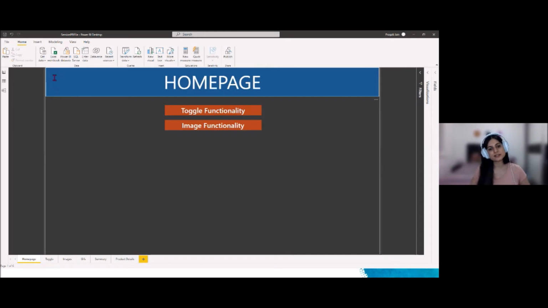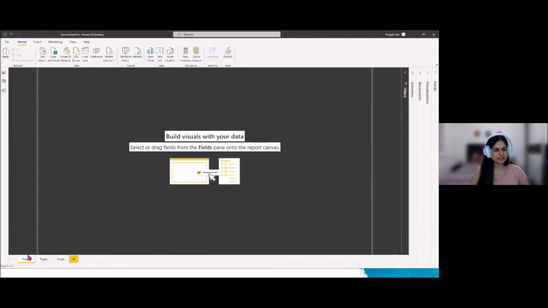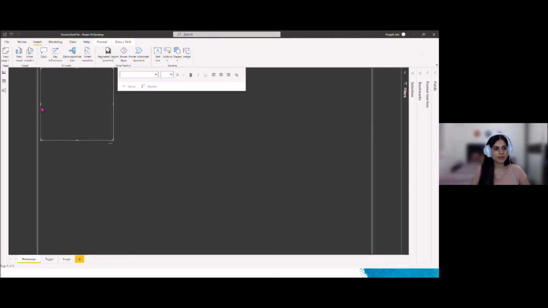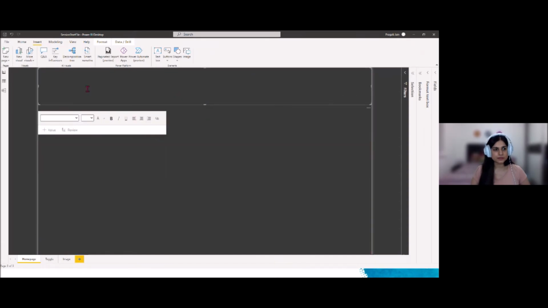OK, so let's just quickly try creating it. OK, so let's just rename it. So this is a home page that we are creating. And what I'll do is I'll just create a simple text box here so we know it's a home page. OK, and I'll also give it some kind of coloring as I showed you on the report. It just looks good, right? So this is home page. I'll just make it a little bigger and move it to the center. So that's my home page.